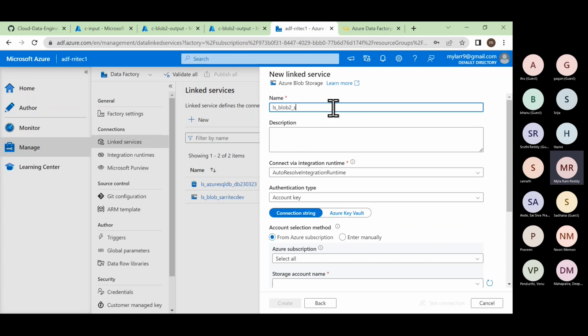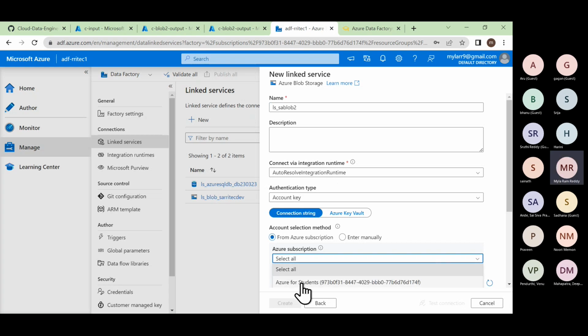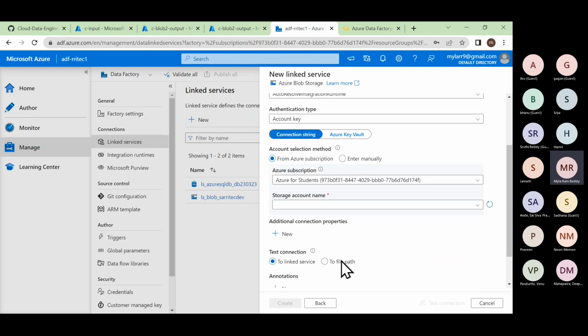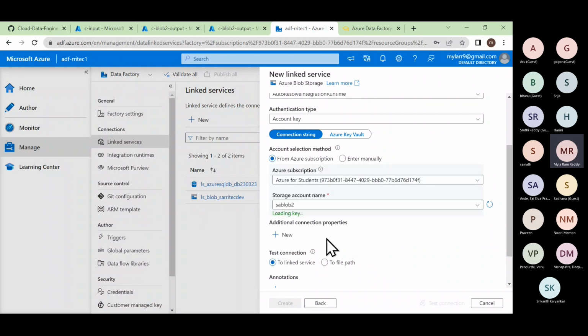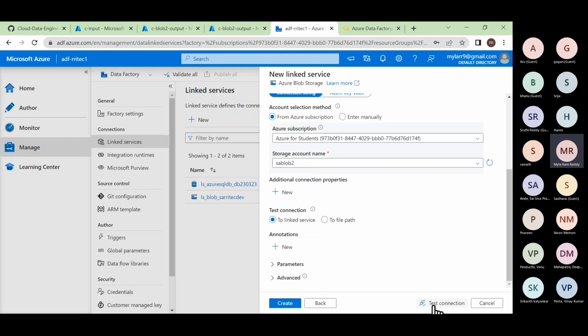The name is SA blob 2, linked service to the SA blob 2, let us say. Now we select account key from Azure subscription, then select our subscription, then storage accounts. Two storage accounts may appear because I have two available. This is the first one we created, and this is the second one. Now select the second one we created, then test the connection.